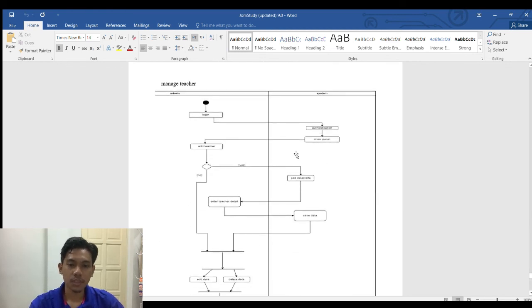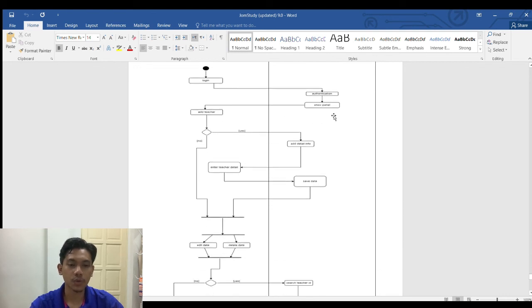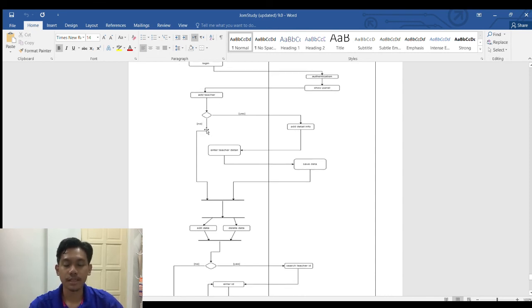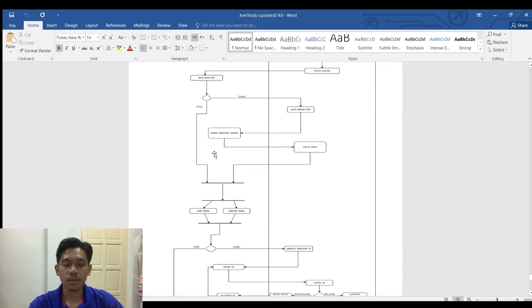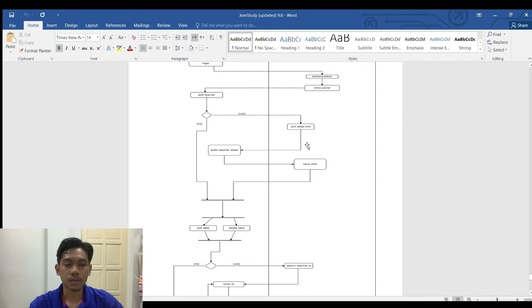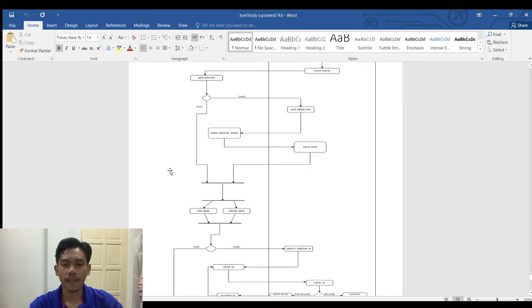Moving on to the manage teacher, actually these functions are quite similar. The admin just needs to log in, and then the system authenticates and shows the main panel to add the teacher. If the admin wants to add a new teacher, they just make a decision, and then the system will show the add detail info panel, and then the admin just needs to enter the new teacher's details, and then the system will save the data.